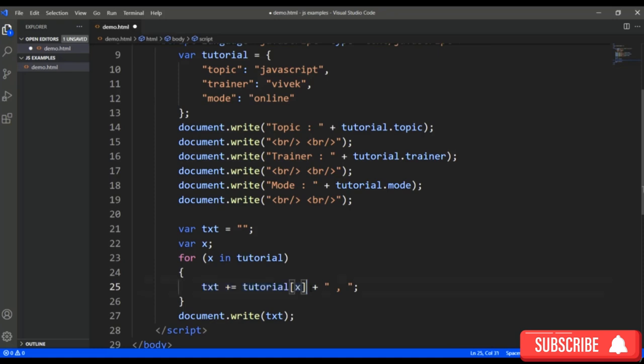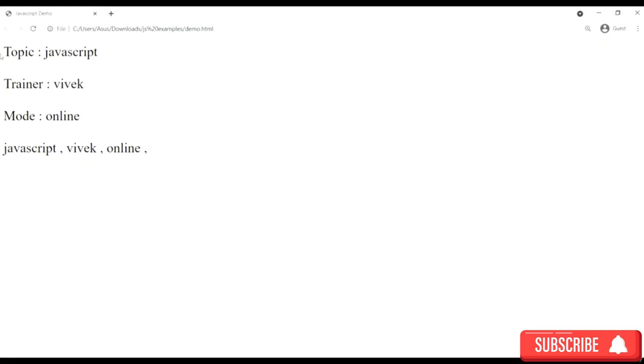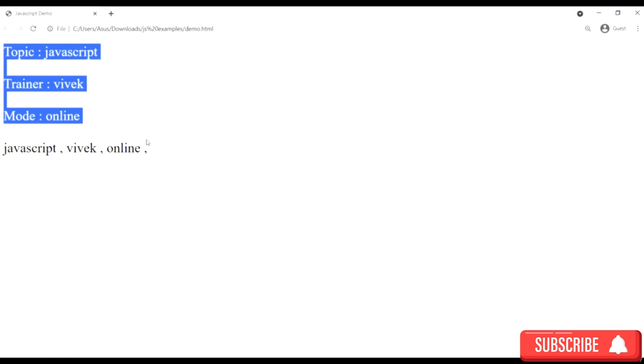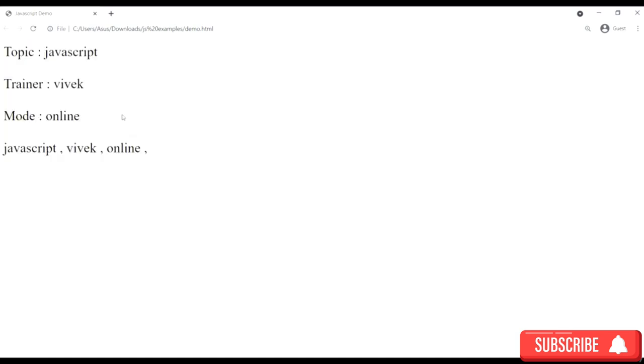X will start from 0, then point to the first property, second property, third property, and as many as there are. I'll concatenate all the values, only the values. I'm not specifying the property name here, but just the value of each property will be concatenated to this string called txt, and I'm separating all the values with a comma. If I refresh this page, you can see JavaScript, that is the first property value, the second property value, and then online, the third property value.